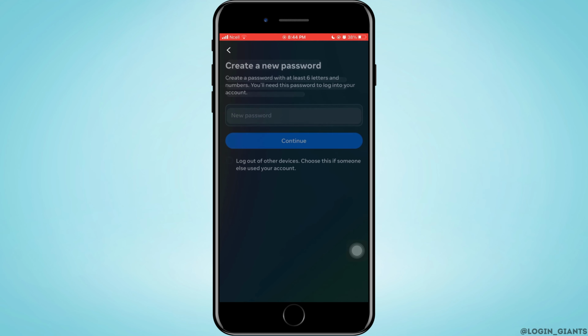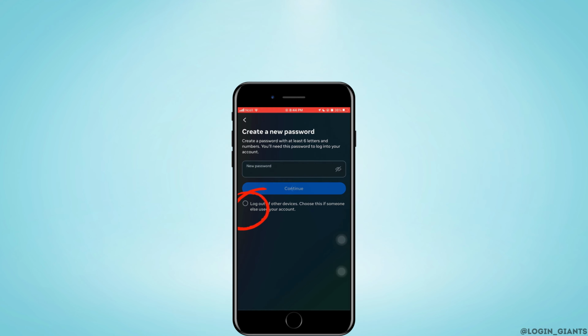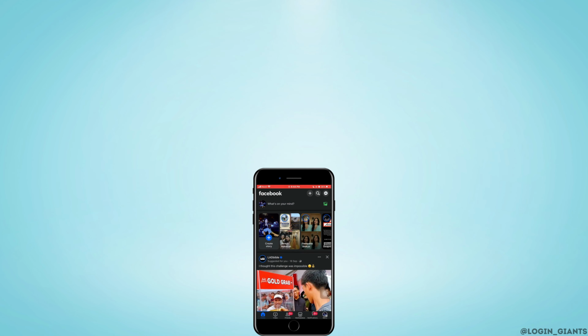Then as you do that, you will enter to this screen where you want to enter your new password for your Facebook. After you choose your password, tap on log out from other devices, then tap on continue. And that is how you can recover hacked Facebook account.